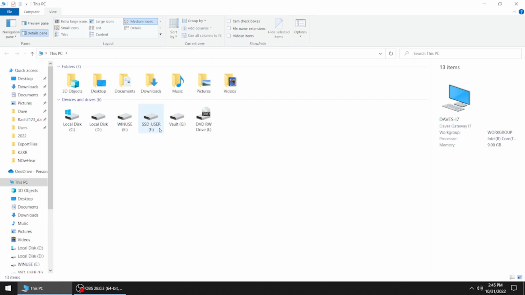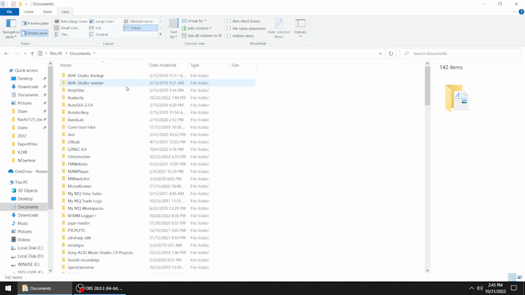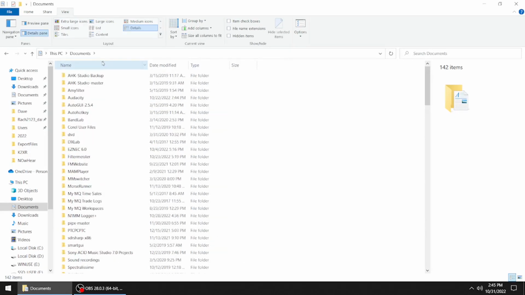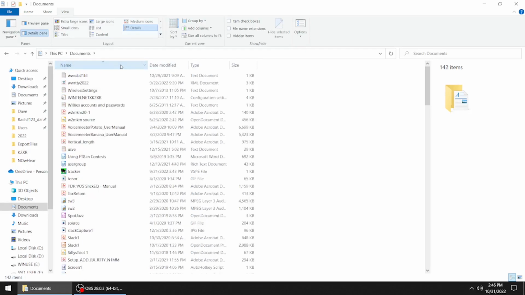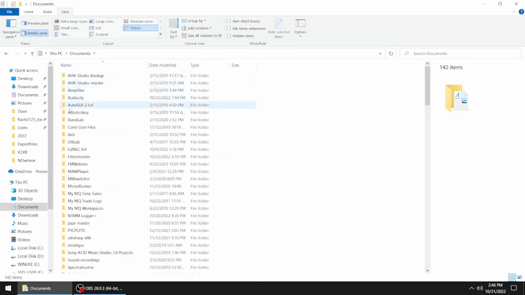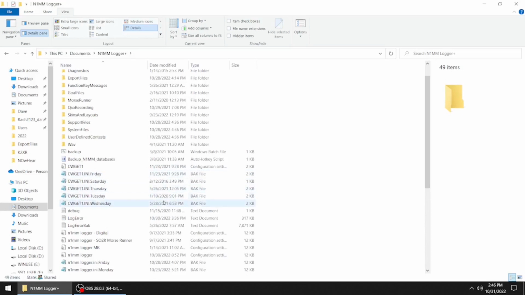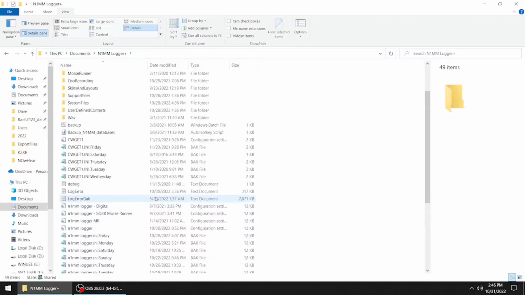The first folder we're going to be looking for is the Documents folder. So I'm going to double click the Documents folder. This should be arranged alphabetically. If it isn't, click the Name column, and notice that it says Name Up, Name Down. So I've got folders now at the top. Find the N1MM Logger folder and double click it. And once you're inside with the details view, notice what we've got here is a bunch of files.